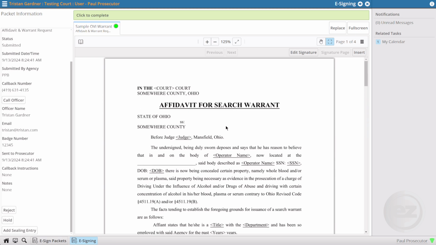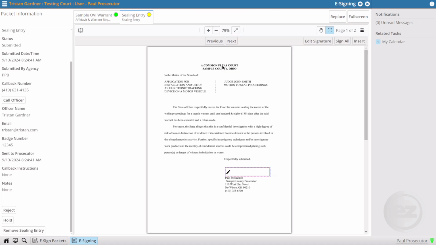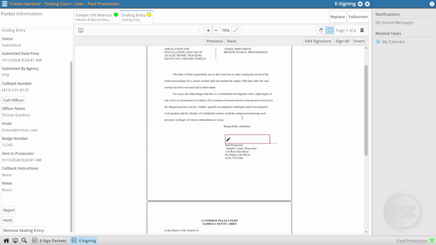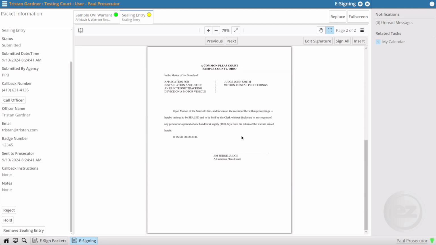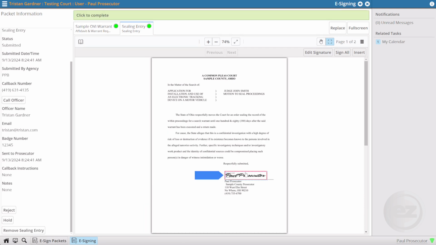Now, the other thing the prosecutor has the ability to do is inject a sealing entry. Right? So they can click add sealing entry. They can either upload their own or use the sealing entry template that we actually have baked into the system. So right here is our request for sealing, and the prosecutor actually needs to sign this. And then here is our motion to seal that the judge needs to sign. Notice how the prosecutor can't sign, right? So we'll go ahead and stick that in. Prosecutor can sign. It'll inject the prosecutor's stored electronic signature.